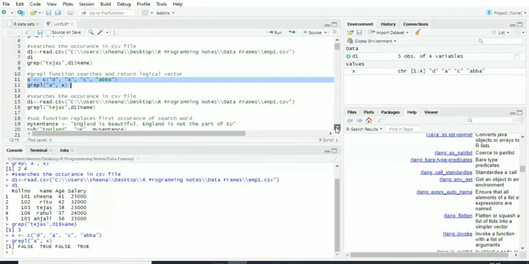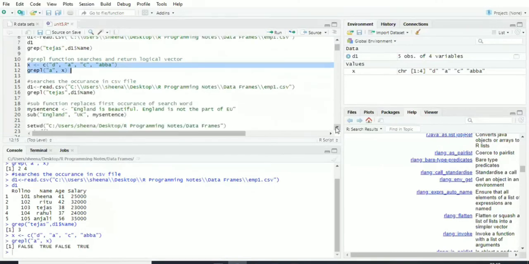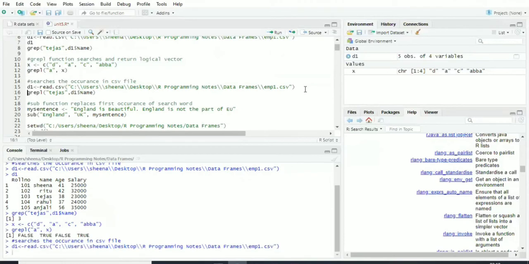Similarly, if I want to use this function in my huge data frame, here my data frame is very small. You might be thinking about why I'm using this function, but in practice, when you will be working in an organization, at that time the data frame will be a huge data frame. At that time if you want to search, you can use this function. So first I will access that file and then I will search. I will use the grepl function.